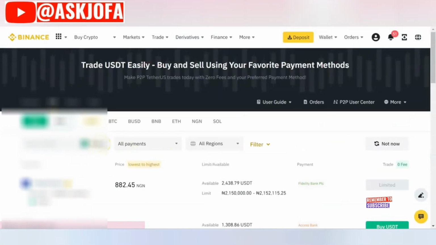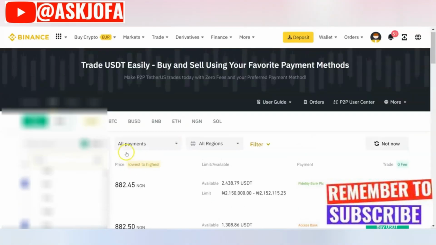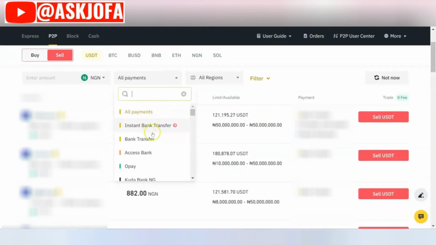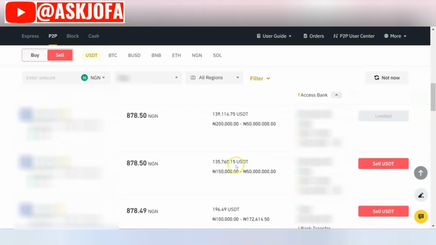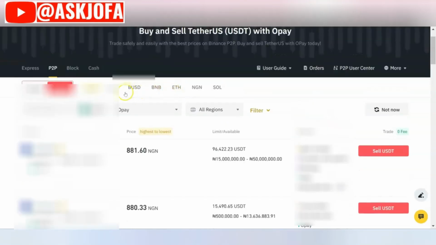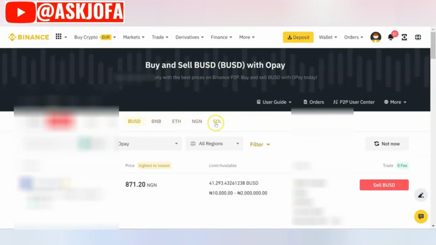The first thing to do is to select the currency of your country. You can see so many currencies of different countries here. After setting and indicating that you are selling cryptos, you look at the payment method, you select your bank, then you can see different rates offered by different peers as listed on Binance P2P. My fund is in BUSD, so I'm going to click BUSD. So you should ensure that your money is one of these cryptos before you can sell.